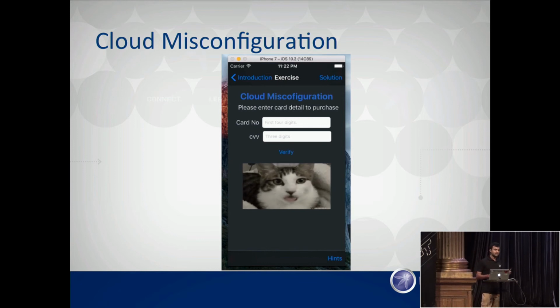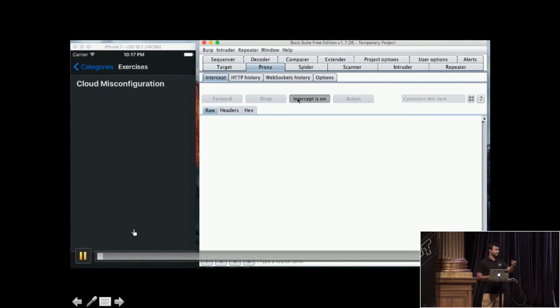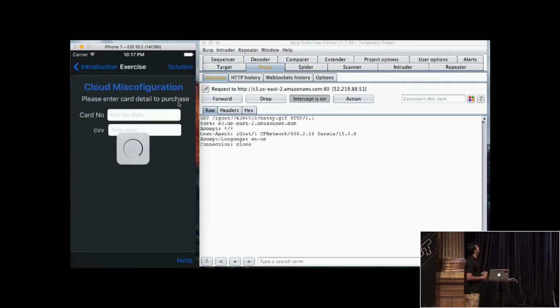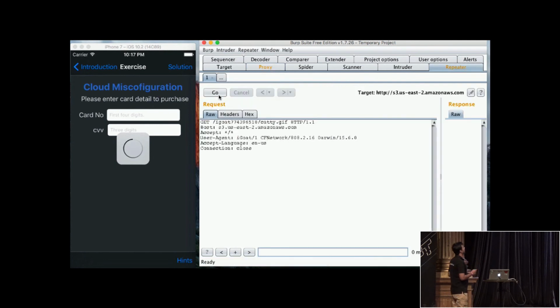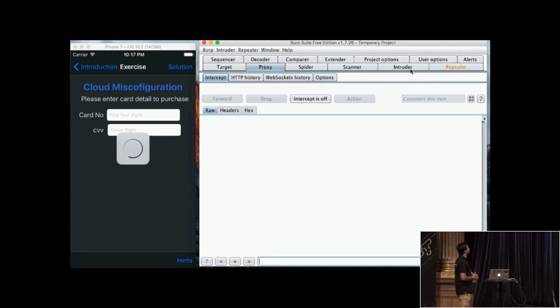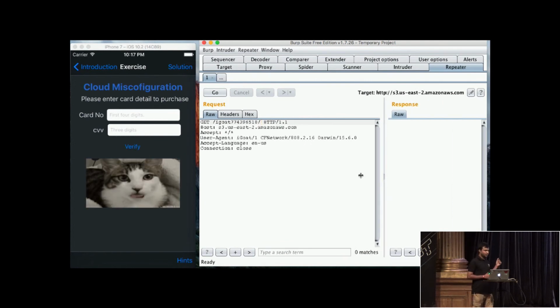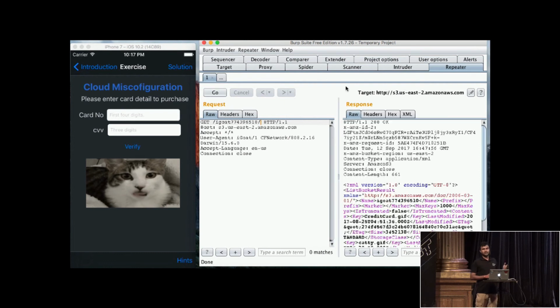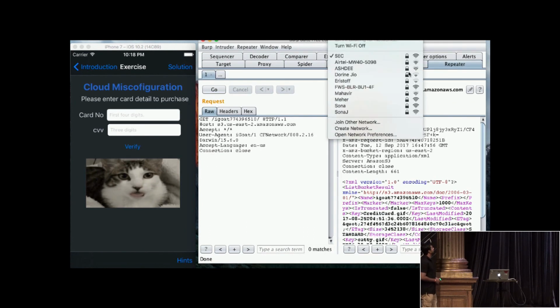So this is actually an S3 bucket misconfiguration challenge. I will show you a quick demo of this. So this is the challenge. If I intercept the request, the traffic goes to the S3 bucket, which is where this catty image comes from. And if you open that URL, you will see that the S3 bucket has public access, so anyone can read the files from that bucket.